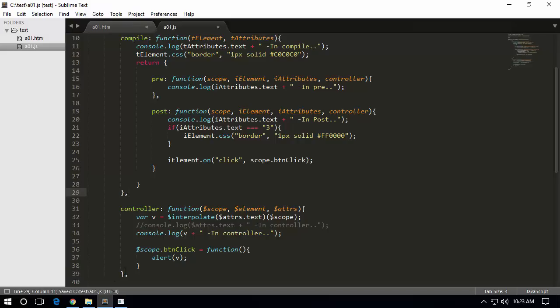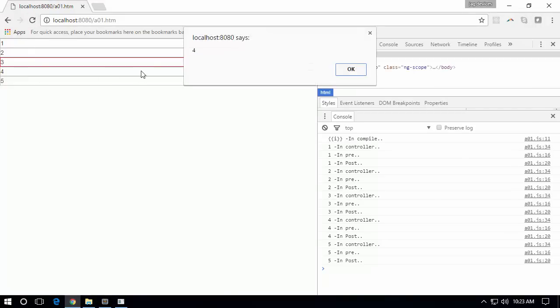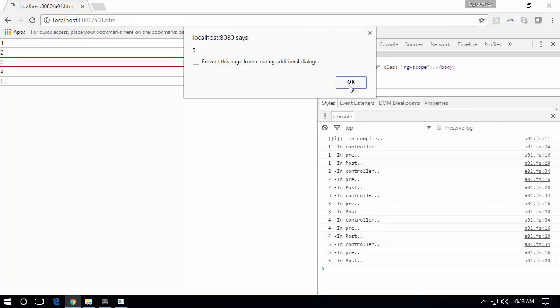So let me save all of this and refresh this. We are not going to have any difference here until and unless I click on here, which exactly gives the current value of the div whatever we are clicking on.